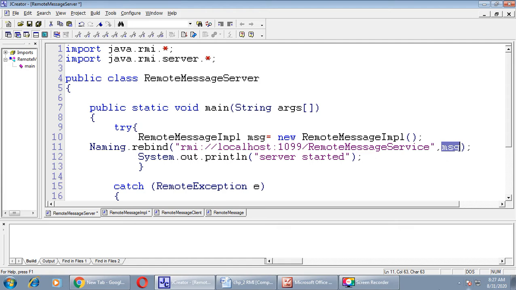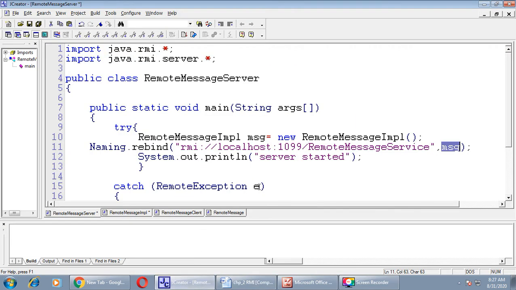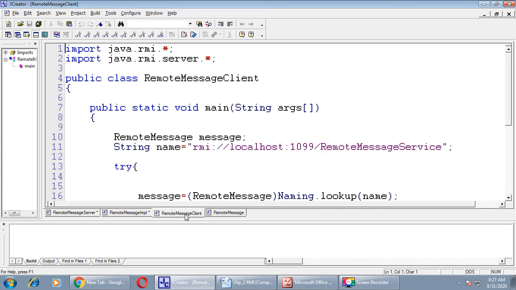Now the fourth step is to create a client application. For that, again switch back to the JCreator window. Here one more application is defined with the name remote message client. Create one public class with the same name. Here also we will import these two packages, java.rmi and java.rmi.server.